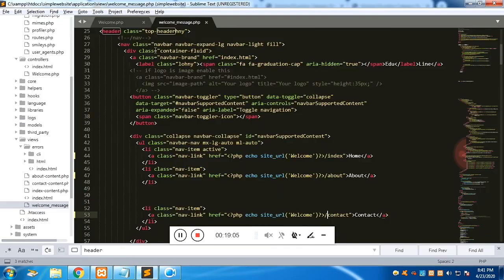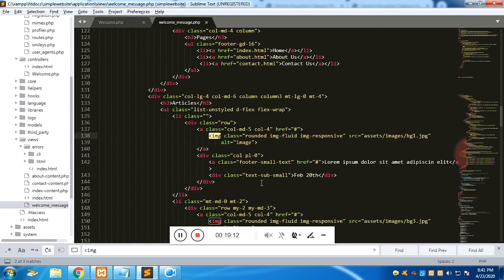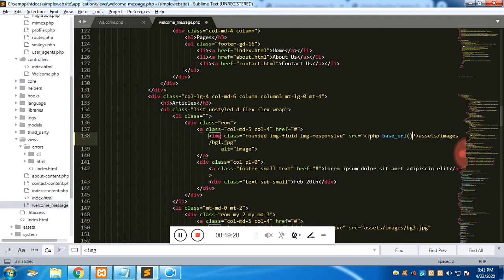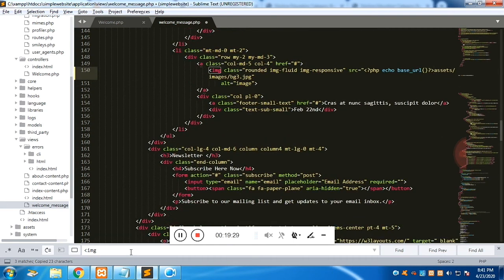We did not add the base URL to the footer. Let's add the base URL with the help of the Codeigniter function base URL. That's all for this tutorial. Thank you for listening. Don't worry, you will get the source code in the description, along with the steps which I have shown you on the notepad, in the description box.